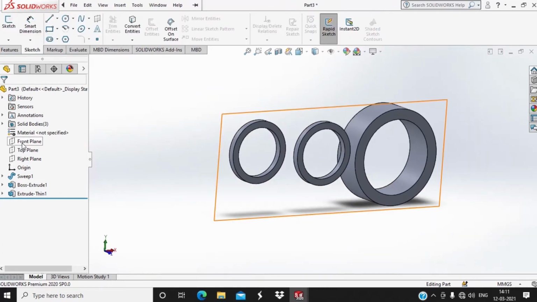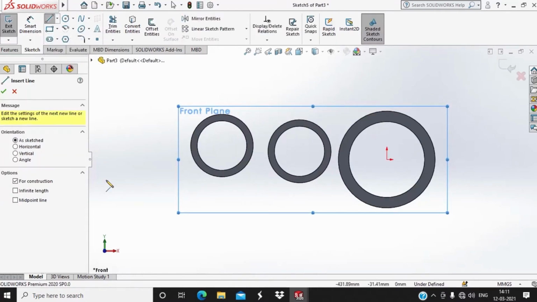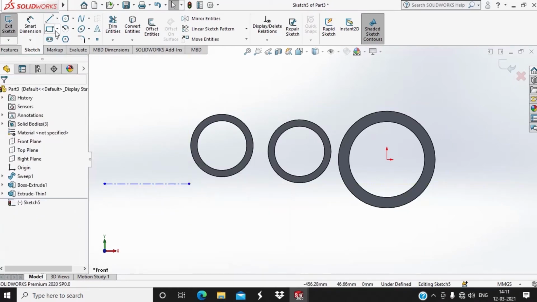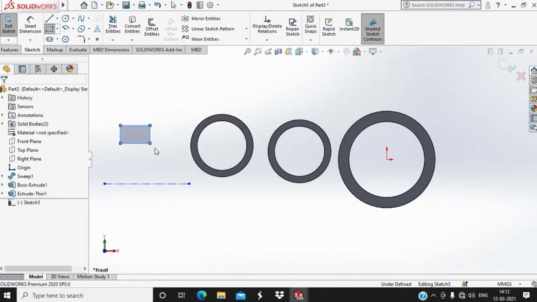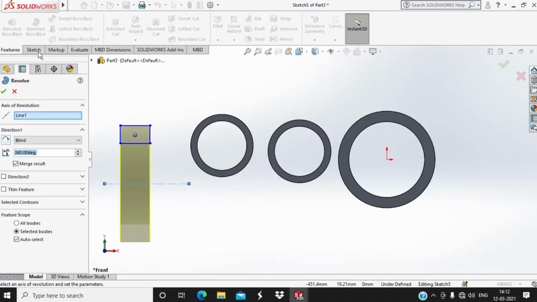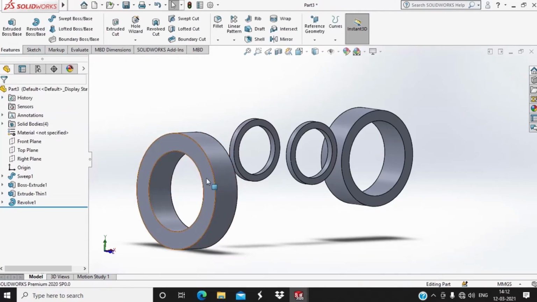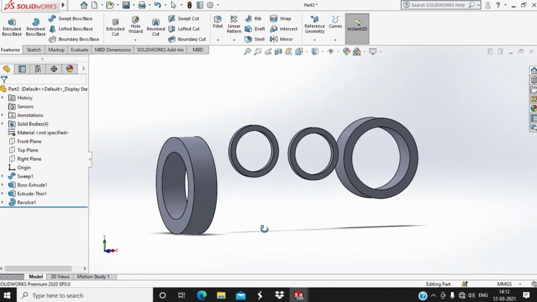Next, draw a center line. We will be using this line as an axis. Then draw a rectangle. Then select Revolved Boss Base. Here the rectangle is revolved with the center line as axis. Click on OK. A ring is formed. These are the 4 methods for creating a ring.